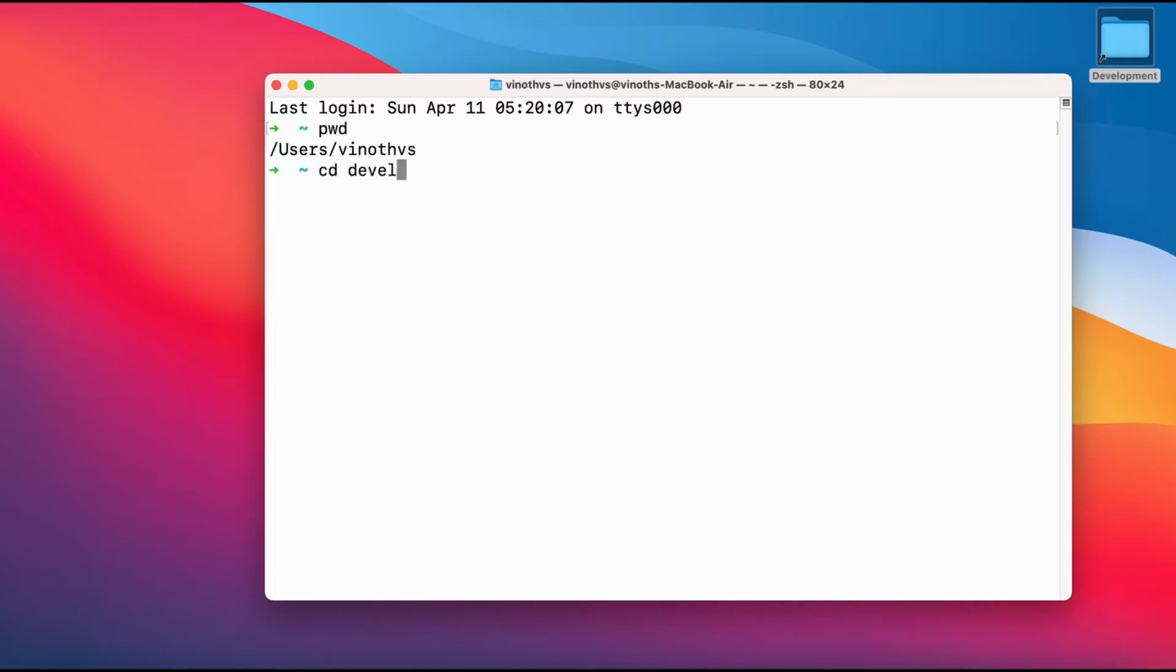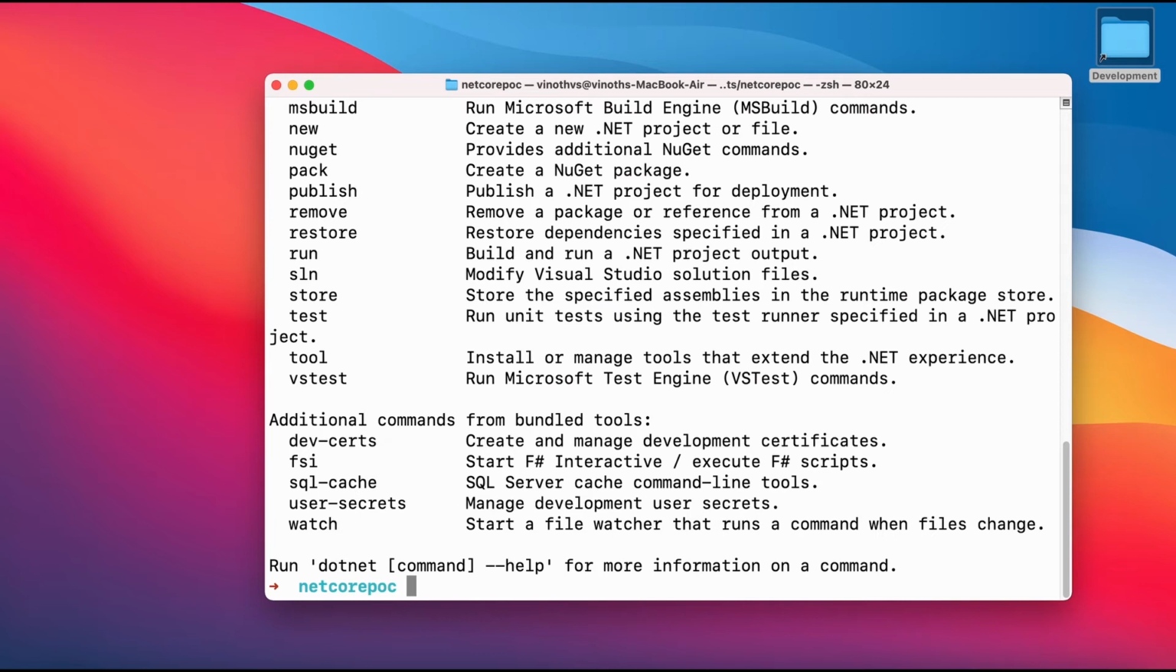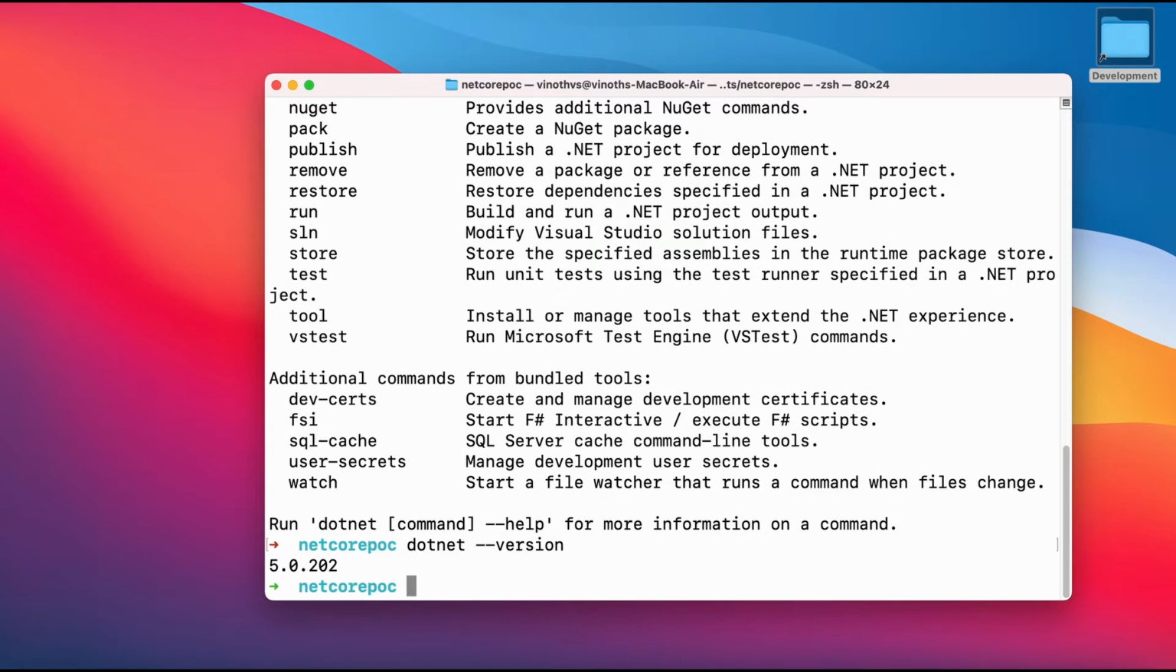So let's go to development. These are the folders which I have created. This has just one folder, so let me create a new one, Net Core POC. So that's going to be my application which I'm going to demonstrate to you. Here we are going to create a solution, but before that, let's see what's the version which I have. So the version is 5.0.2.